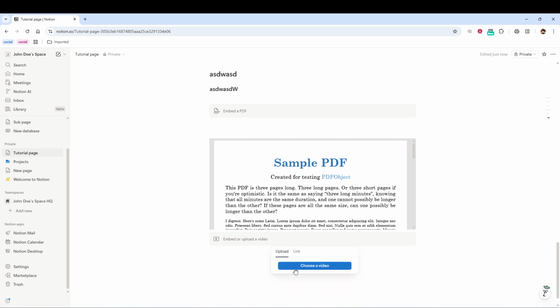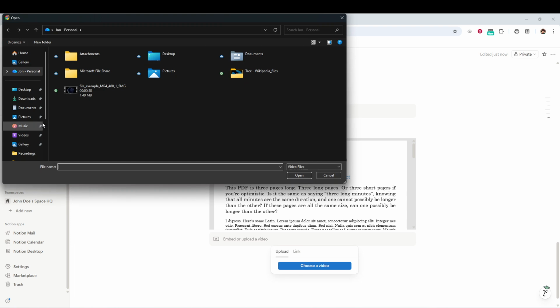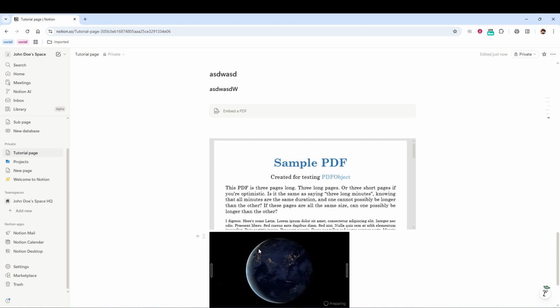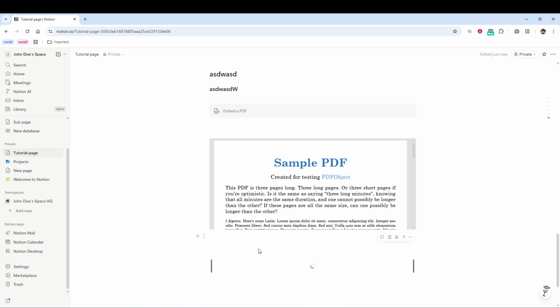If your video is already online, for example on YouTube or Vimeo, it's usually more efficient to embed it instead of uploading. To do this, click the Embed Link tab. You'll see a field asking for a URL. Go to your video on YouTube or Vimeo, copy the link from your browser's address bar, then come back to Notion and paste it into that field.